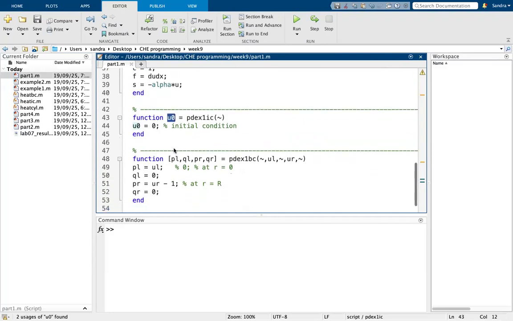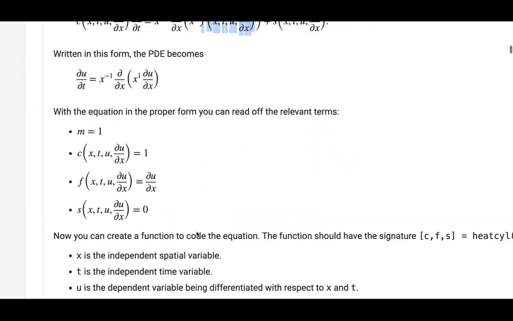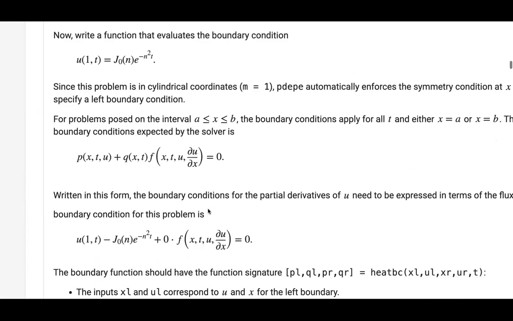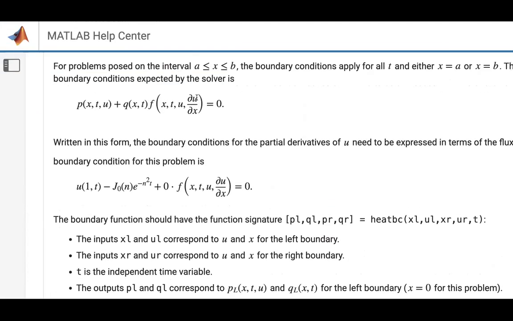Okay. Now next is the boundary condition problem. In the boundary condition, if you remember, what all variables you should have: XL, UL, XR, UR, and then what else was there? I think T was a parameter, no? Let me just check. What should be the inputs? It should be XL, UL, XR, UR, and T, and the output should be PL, QL, PR, QR. So we have to compare this with a standard solution. So this is a standard form. Okay, let us compare what is P and Q.